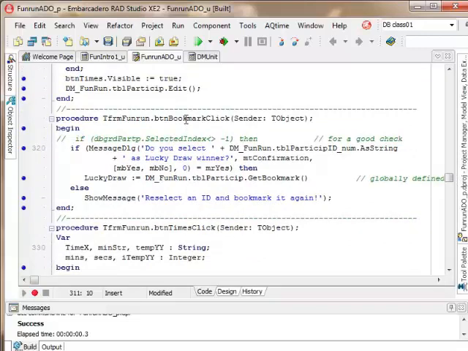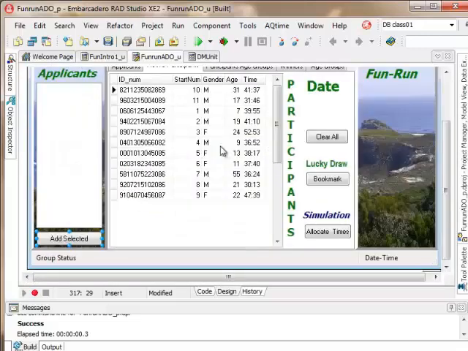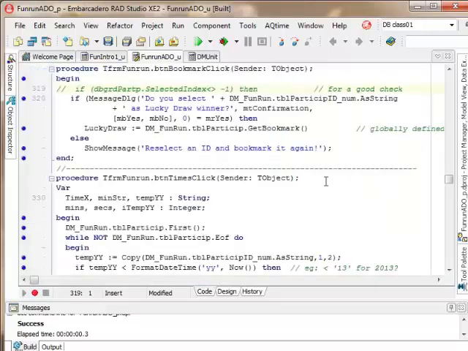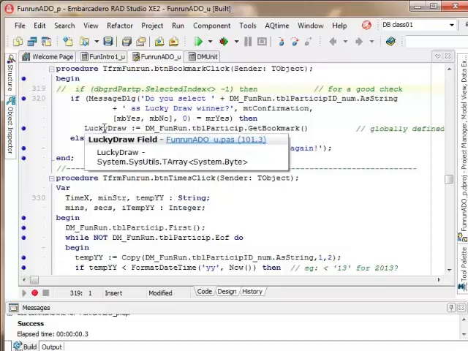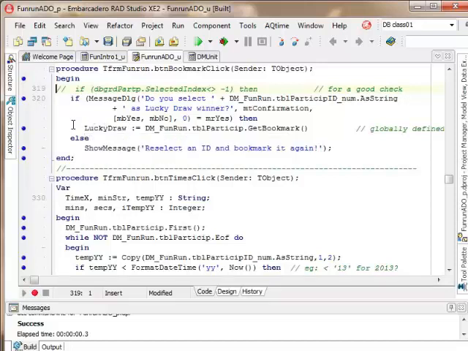Coming to the bookmark button, bookmark click. That means we have selected one of these specific ID numbers on that field, and we're coming to that bookmark button here, and we want to bookmark that person for a lucky draw. Now there is a special data type, as you most probably know, which is called tBookmark. So that lucky draw is defined as being a tBookmark.